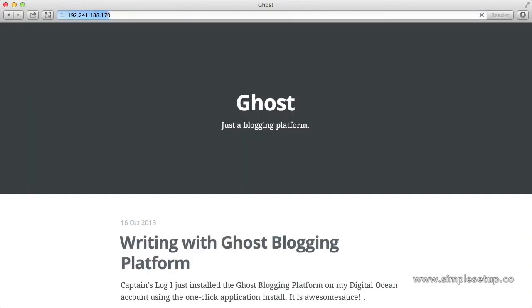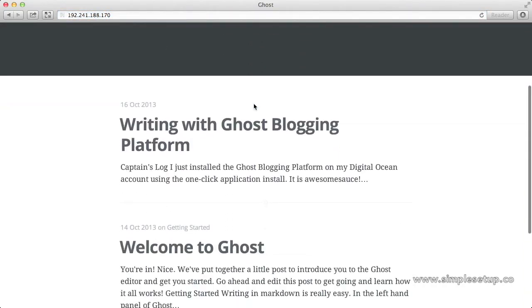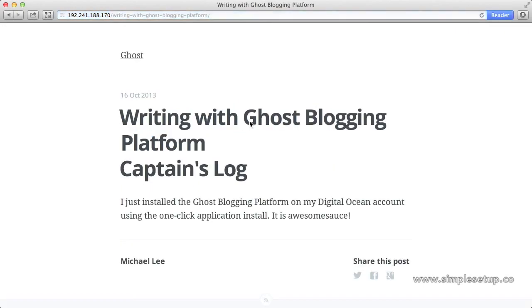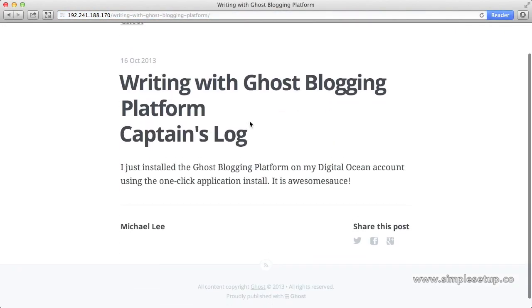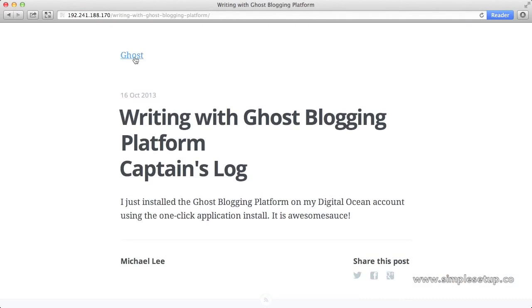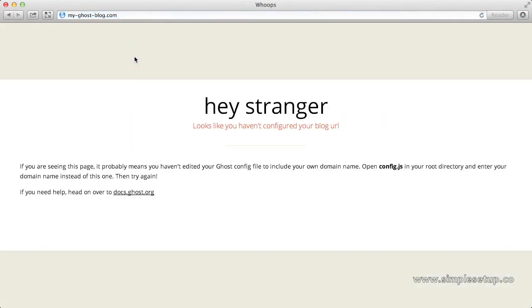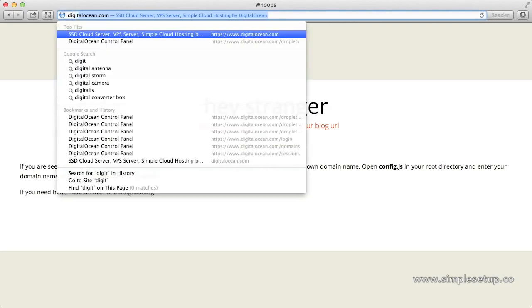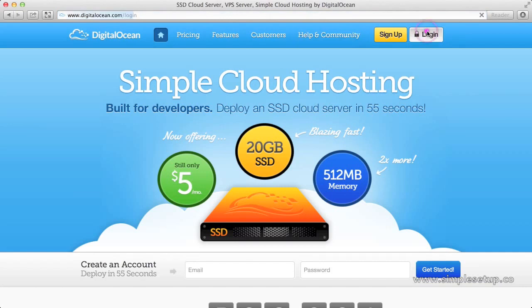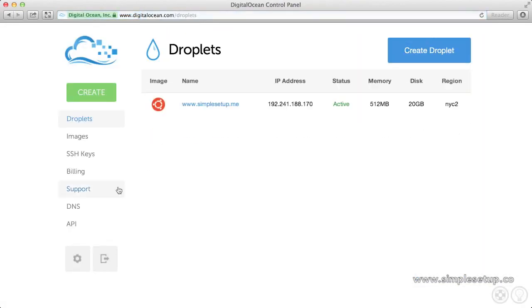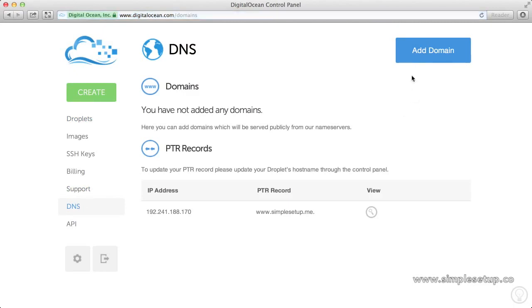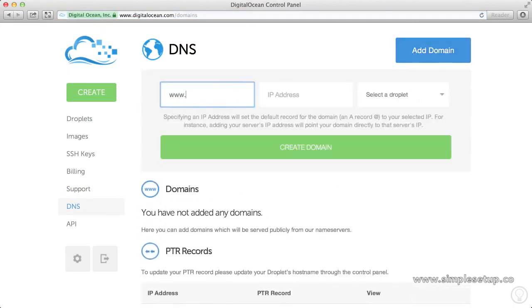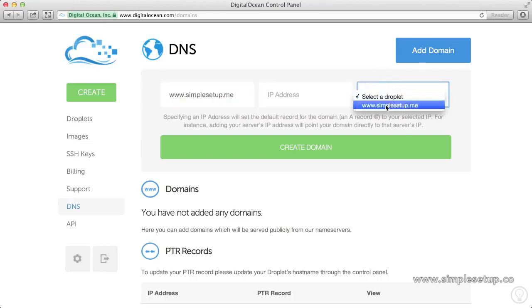I will go to the base URL, and as you can see, the blog post that I wrote earlier is still there. Clicking on the Ghost link in the top left, again, we'll go to myghostblog.com because the DNS is not set up. So let's go set it up at digitalocean.com. Click on Login. Then click on DNS. Now add domain. I will type in my URL, which is simplesetup.me, then select a droplet and create domain.